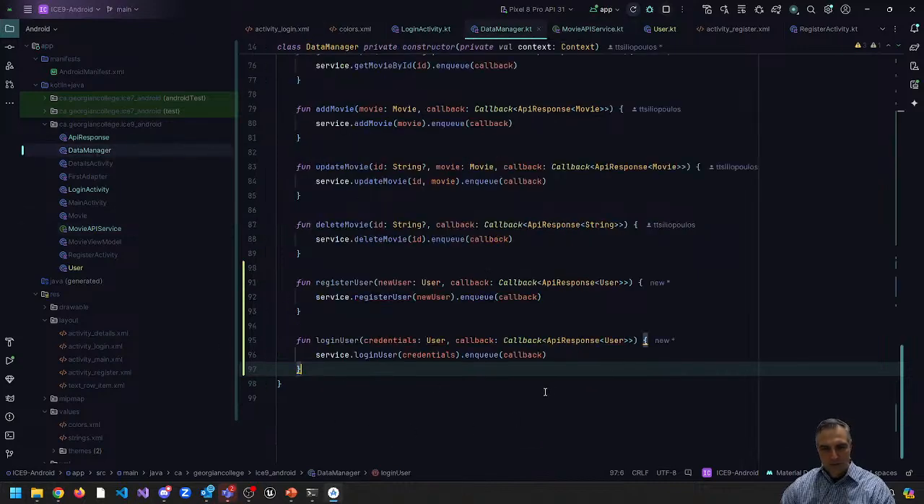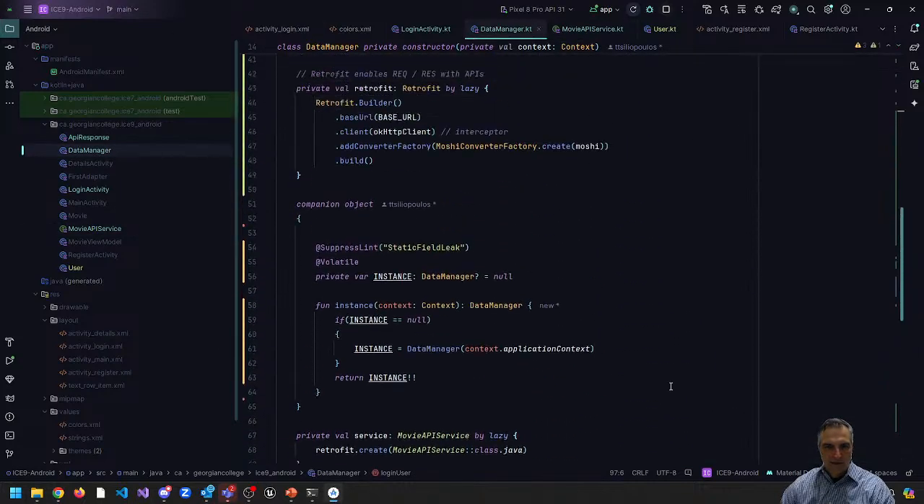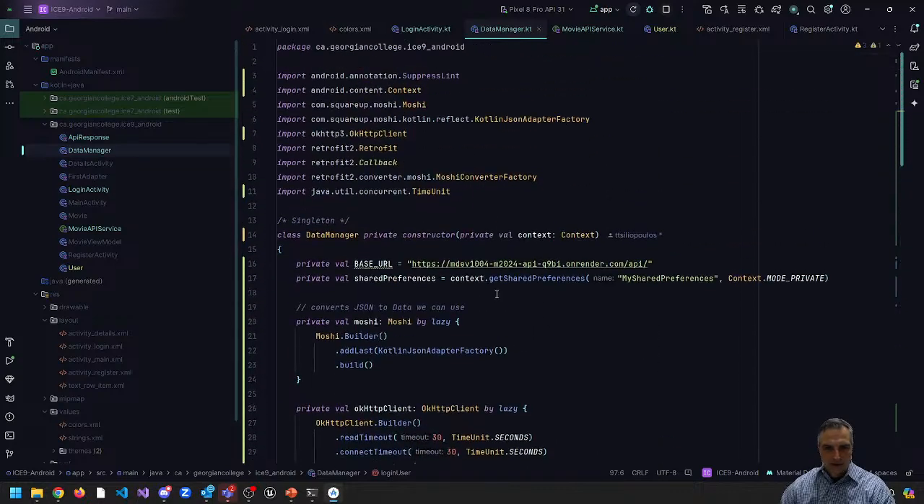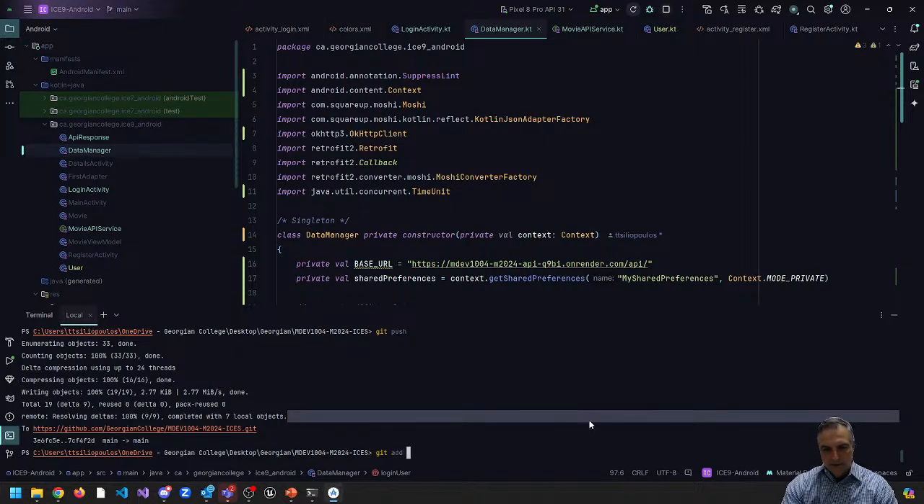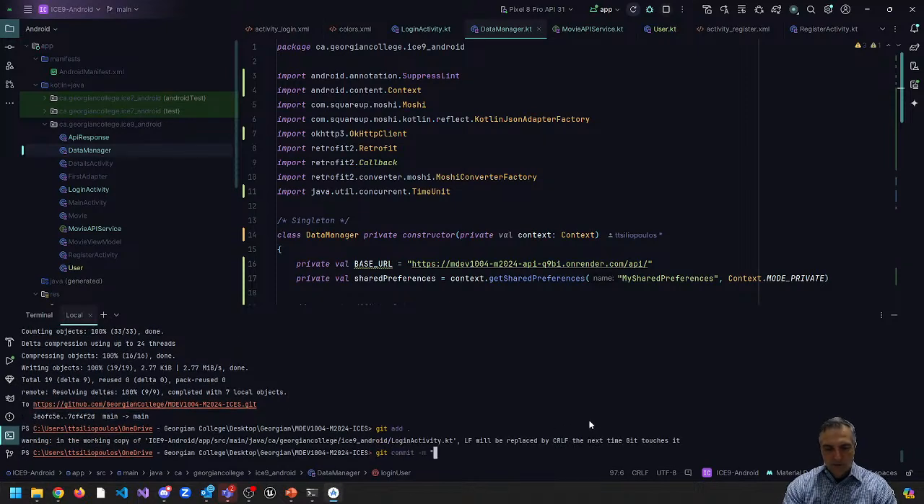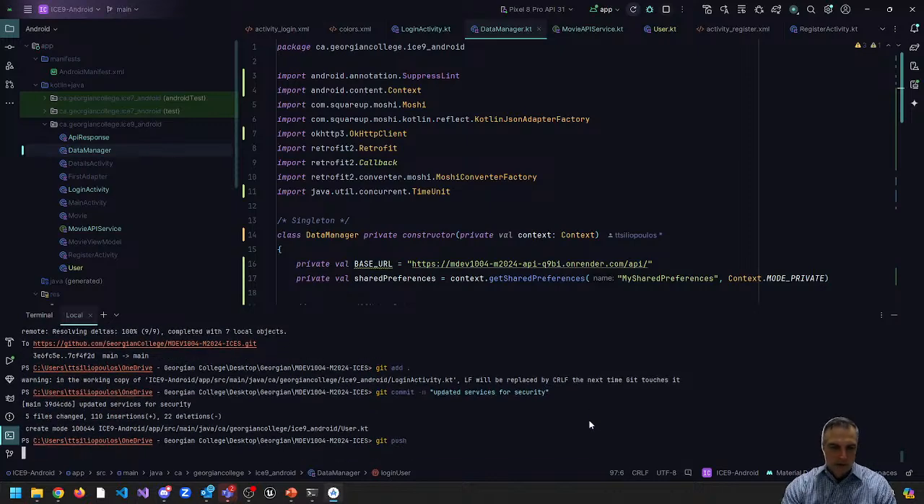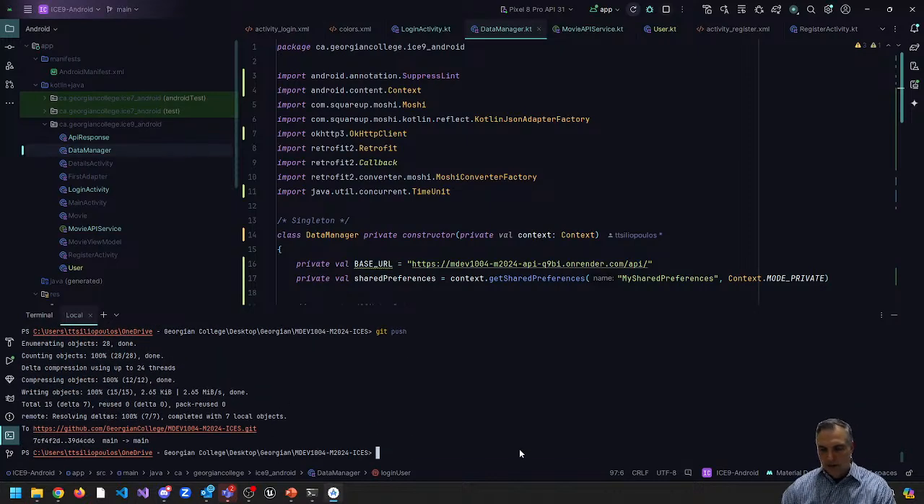Data manager now computes. It's pretty good. It has everything it needs, and I think we had a lot here. So let's put this up on GitHub. So we're going to say git add dot, git commit -m, we'll say updated services for security. Okay, git push. So all those things have been added into what we have there.